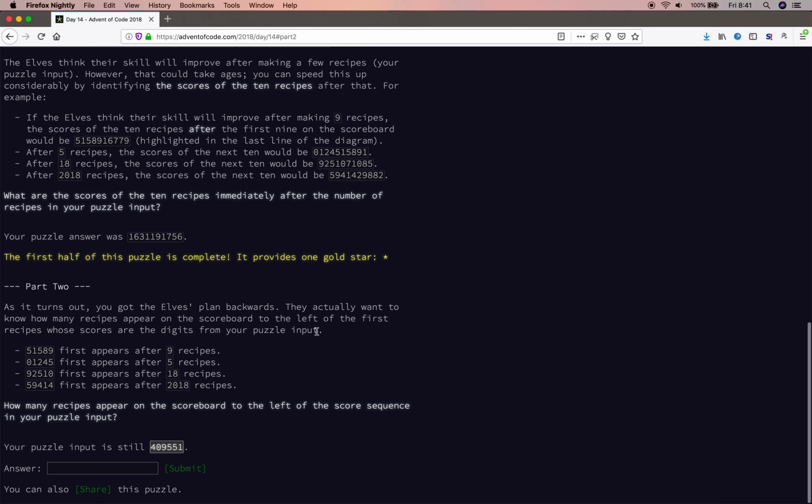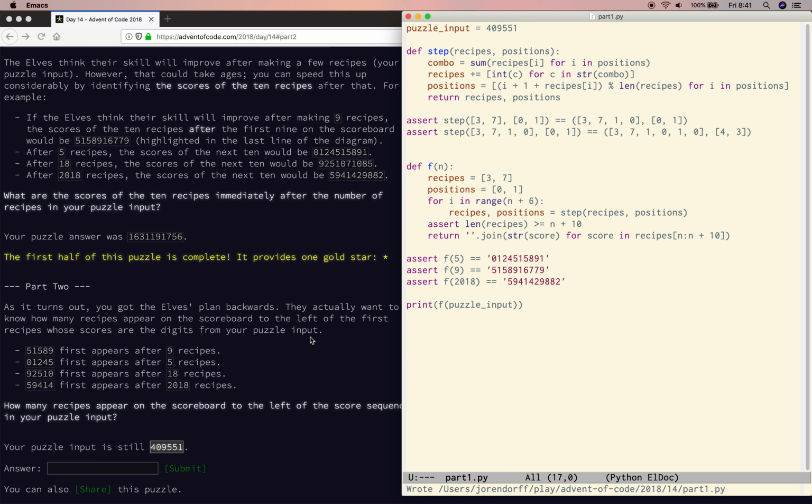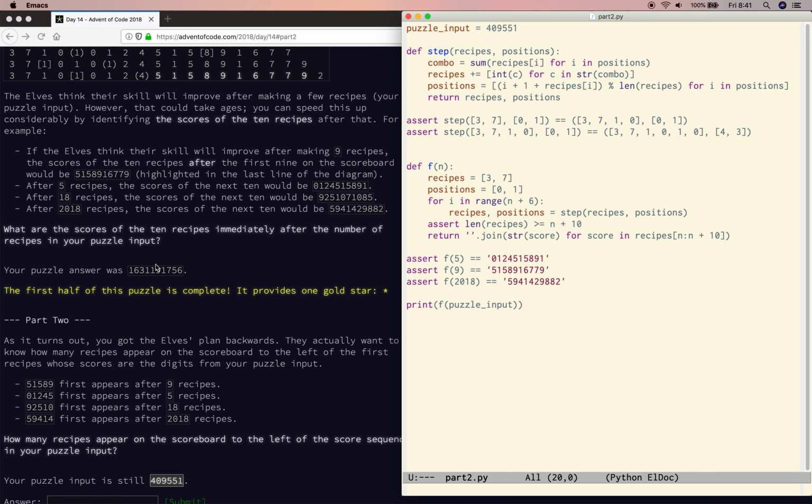As it turns out, you got the else plan backwards. I actually want to know how many recipes appear on the scoreboard to the left of the first recipes whose scores are the digits. How many recipes appear to the left? Okay, great. The best way, we're going to save this in a new file. The best way to do this, I think, is to just assume, so puzzle answer, I need to find this random pattern.